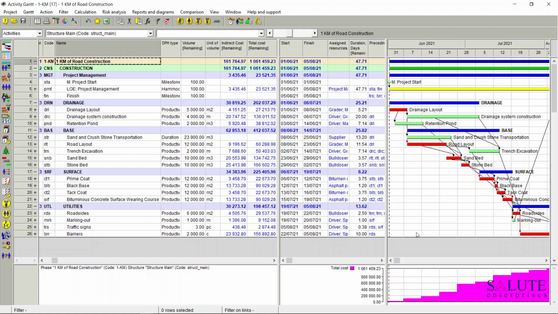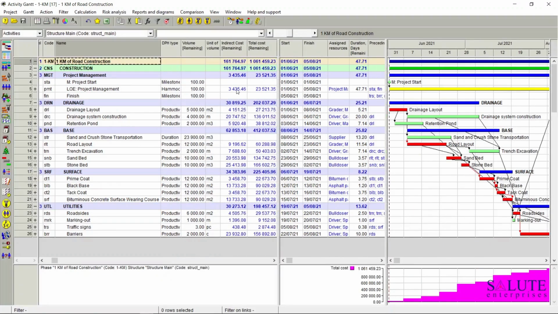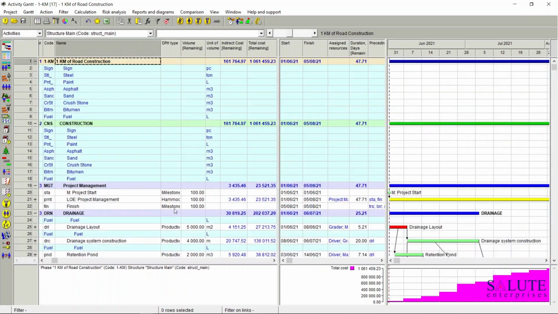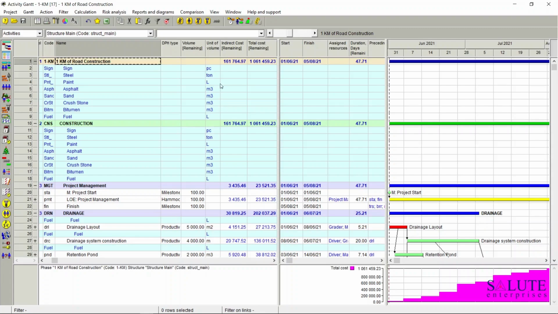And we have calculated the duration of our activities and the project based on the assigned resources' productivity and the volume of defined work. We also have set up our materials, and we know what the material consumption is, as we have assigned materials to activities and resources. So this is a view of the materials assignment.